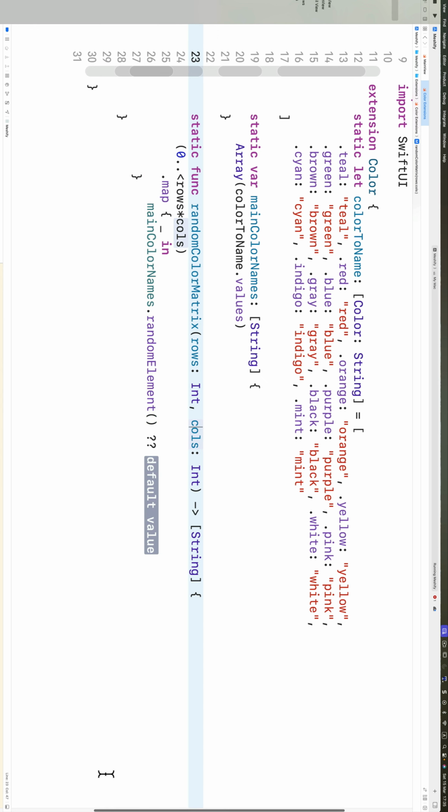And this is optional, so let's use nil coalescing. And I'm going to nil coalesce with clear. And that's it. That's a random color matrix.